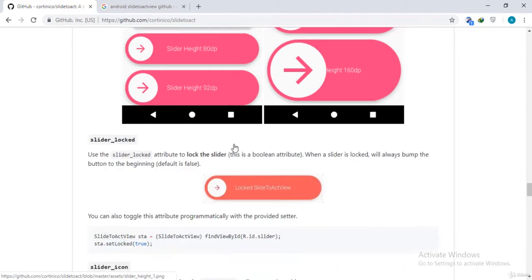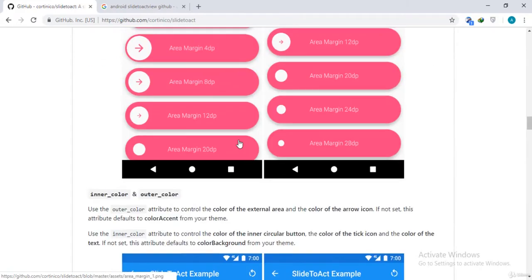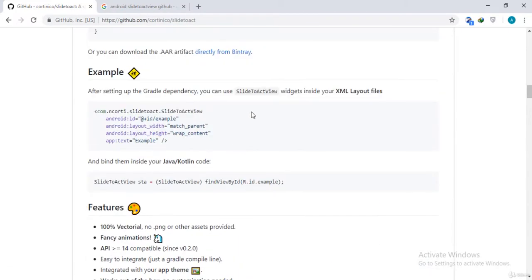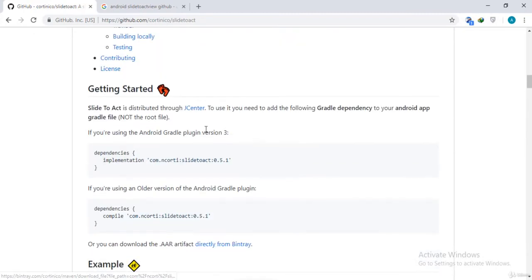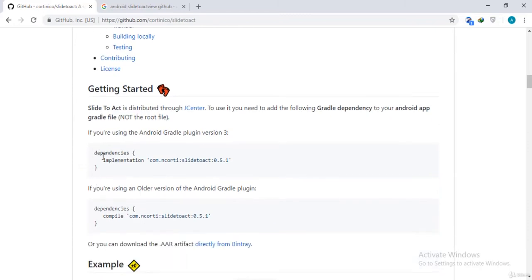Now ladies and gentlemen, as I said, once you work with libraries, you need to search for the dependency that's related to that library, and you will find it at the top of the documentation. Here where it says get started, which we are going to do, we have the dependencies. It says if you are using Android Gradle plugin version 3, then you need to use this dependency, and if you are using an older version of Android Gradle plugin, you can use this one. For us, we are working with the most updated Android Studio version, so we are going to use the first one, the implementation.